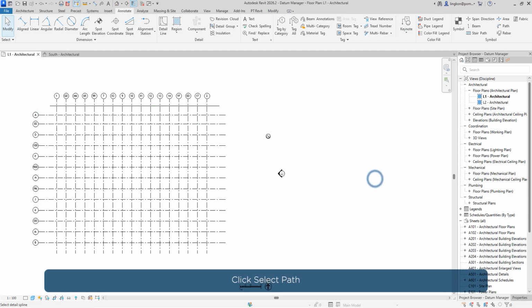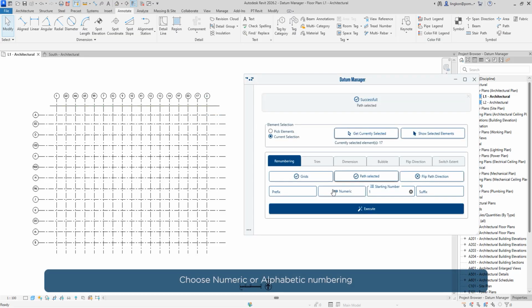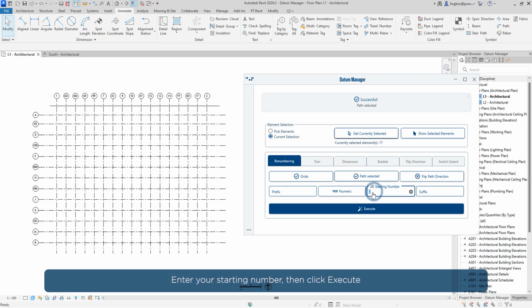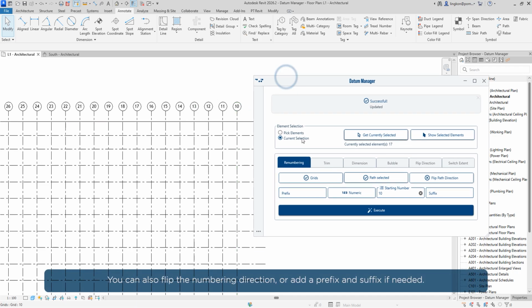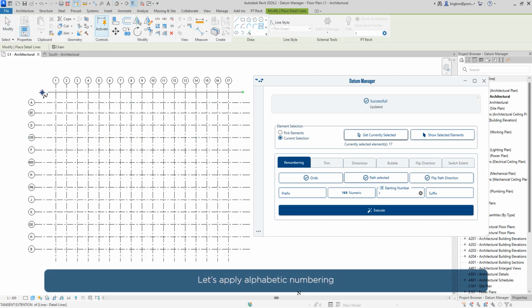Click Select Path. Choose numeric or alphabetic numbering. Enter your starting number, then click Execute. You can also flip the numbering direction or add a prefix and suffix if needed. Let's apply alphabetic numbering.